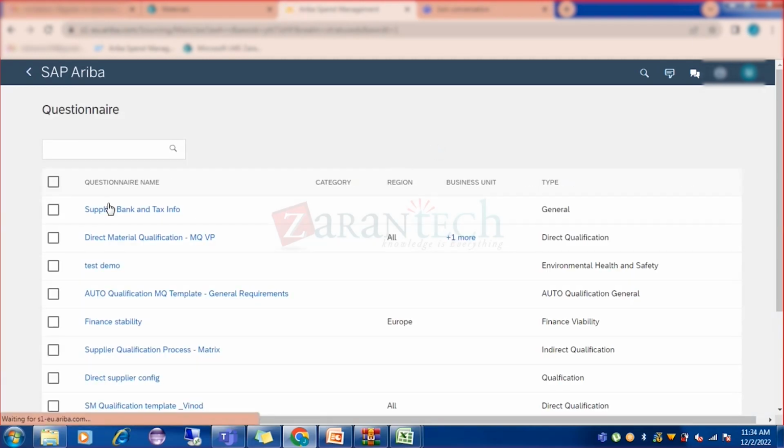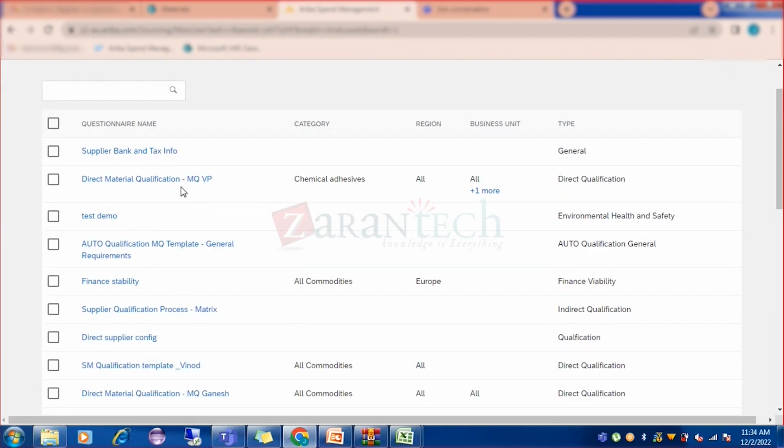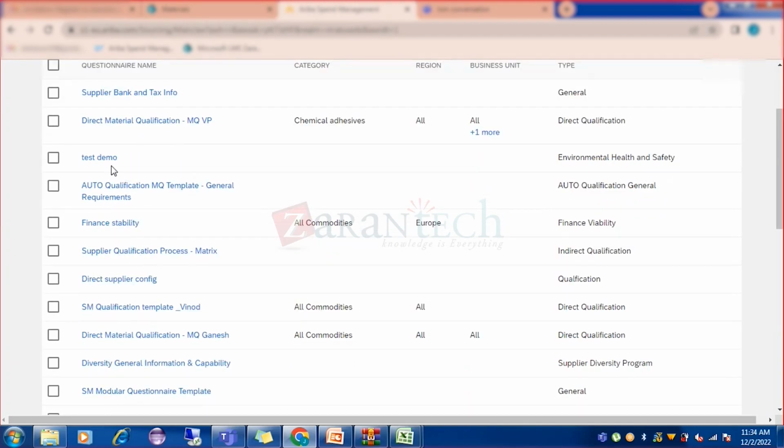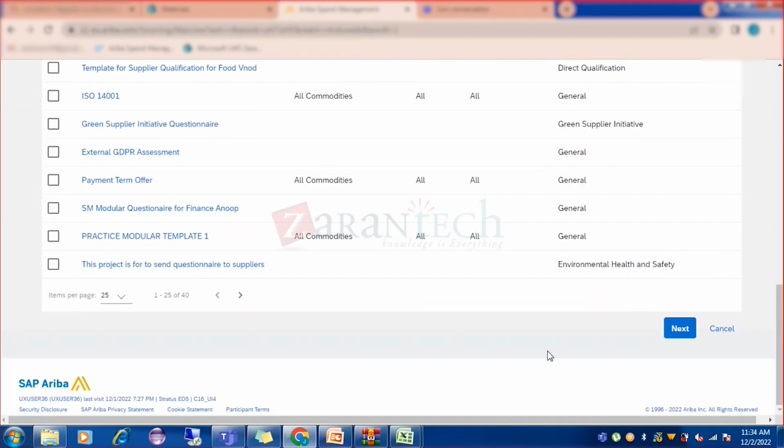So you can see these kinds of questionnaires. Bank related information, if you want, you can use this questionnaire. If you want direct material related questions, people have created this one, financial stability. Whatever type of question you want, you can create a model question with this one. Select any. You can select multiple also, minimum one, or if you want multiple, you can select multiple. And then simply go in here and next.